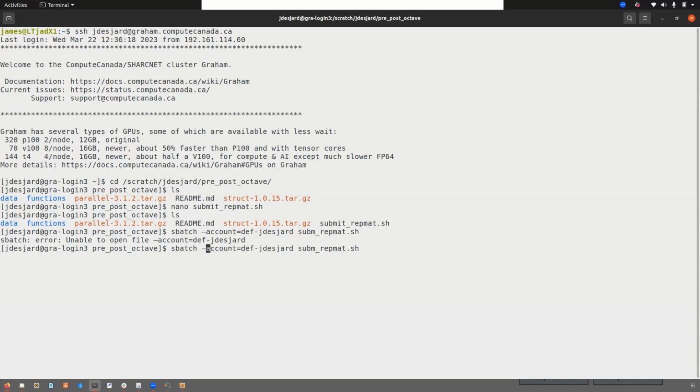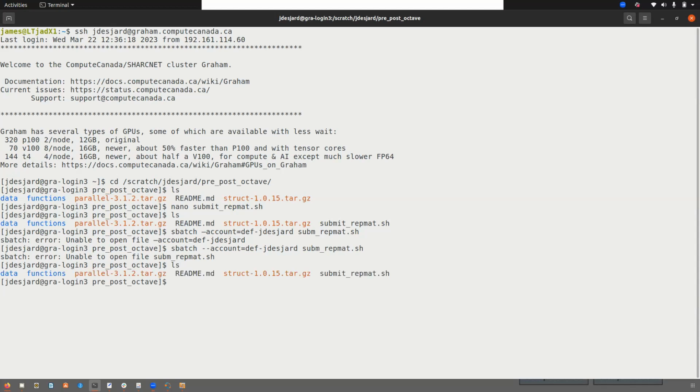And that somehow has the weird character I must have copied from the presentation. Submit repmat. Oh, of course. That happened. Okay. So you've got to name the file properly. This will submit the job. I see that I get this job ID.